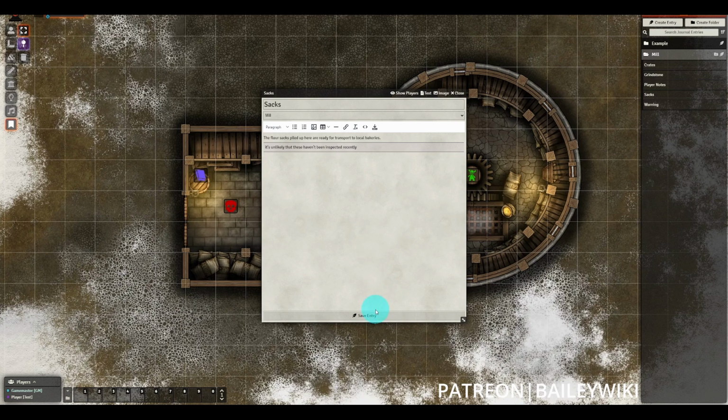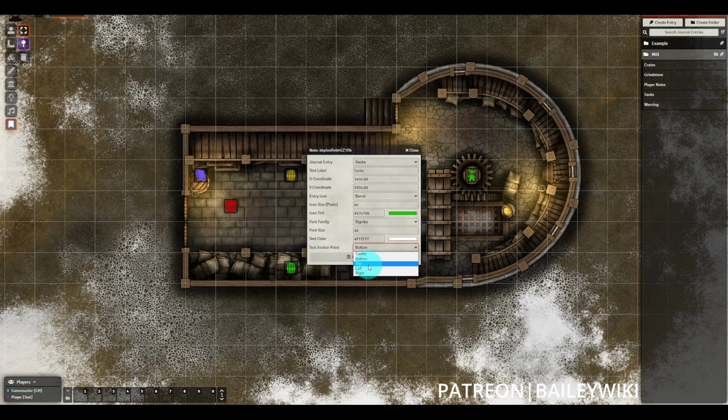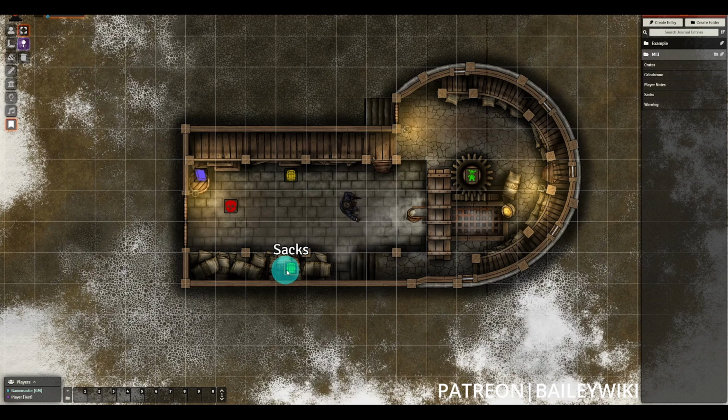So any changes made by accessing a journal entry via a map note is exactly the same as making any changes through the journals directory. They're effectively the same button in two different places. And I'm showing off again that we can adjust where those anchor points are.